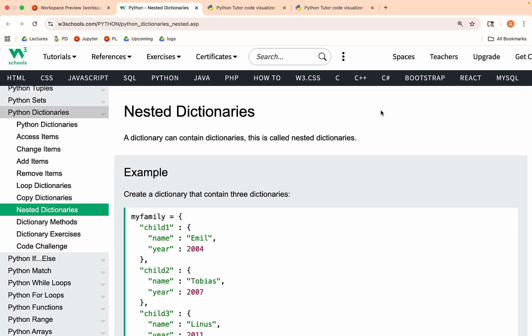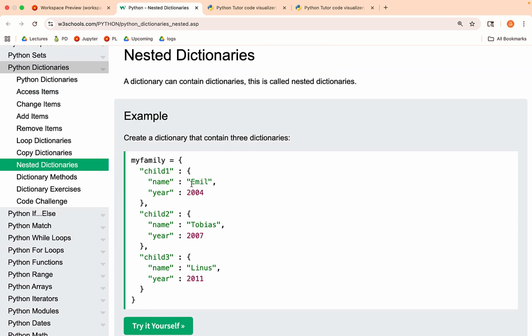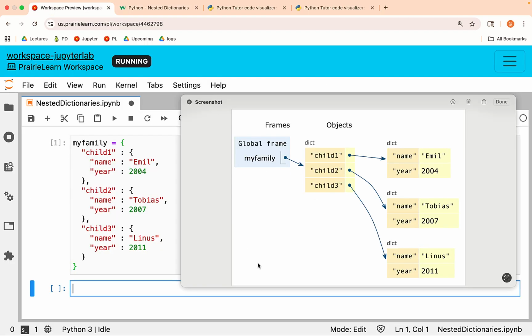Okay, team, here we'll look at nested dictionaries. It might be a little hard to see, but the outside is a dictionary that has 3 keys, child 1, 2, and 3. And then each one is associated with another dictionary. The part I'm highlighting there is an additional dictionary. I used Python Tutor to visualize it here.